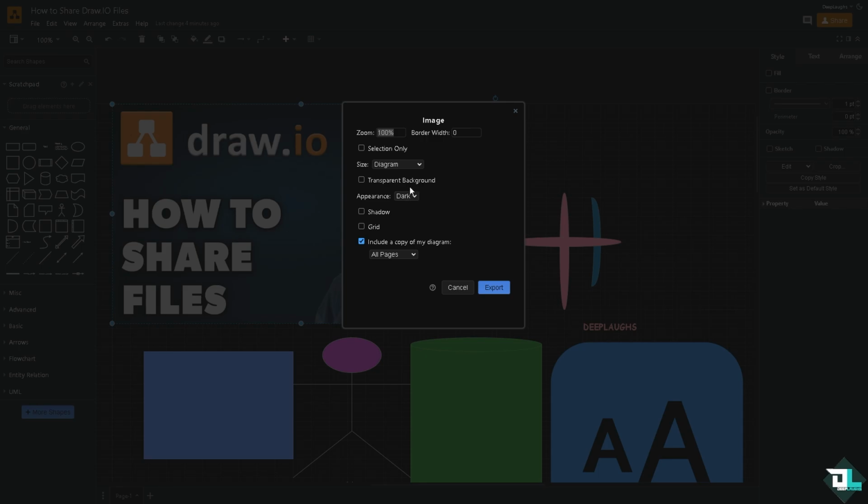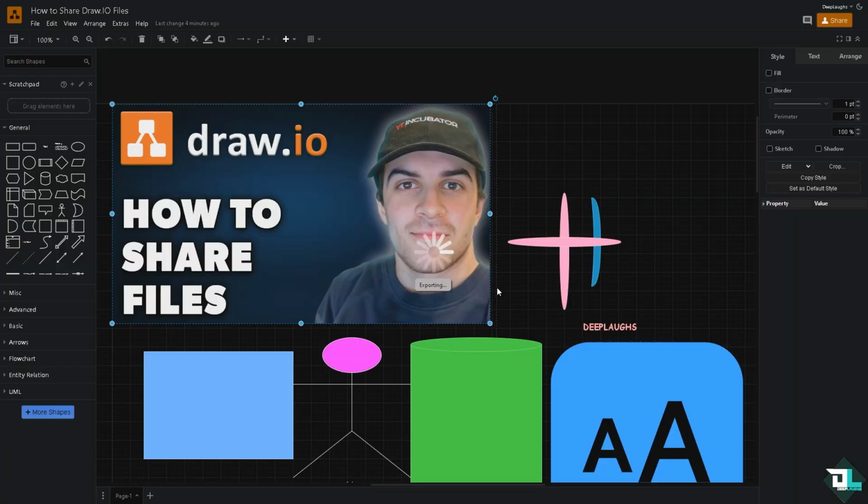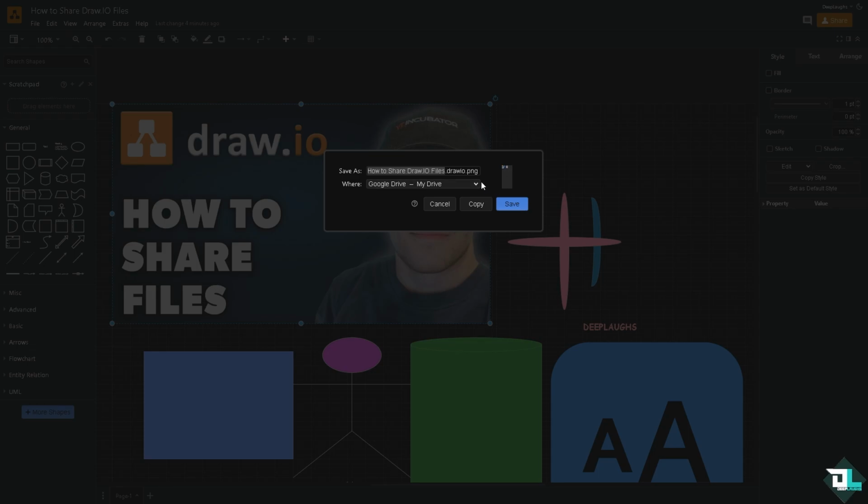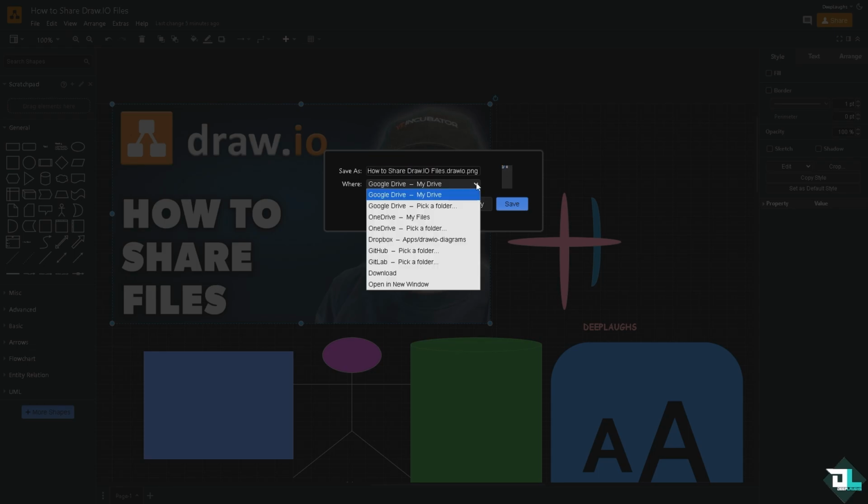You see, you can choose from any of the following options here: diagram, page, or a lot more. You can add shadow, grid, and all pages, or the current page only. It's up to you. Now, click the export button. In this scenario, you will be able to share this not only on your Google Drive, but you can also share it to OneDrive, Dropbox, GitHub, and GitLab.